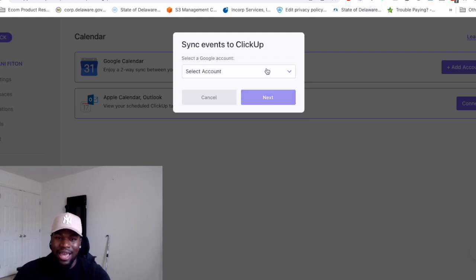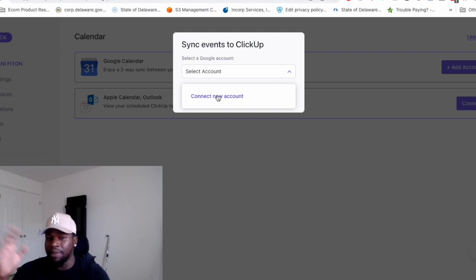I'm gonna select an account. Right now, it's gonna show that you can connect a new account. I'm gonna pause the screen real quick just to add my account in. And if you already signed into Google, it'll just allow you to click the actual option. You can sign right in. So I'm gonna go ahead and do that real quick.